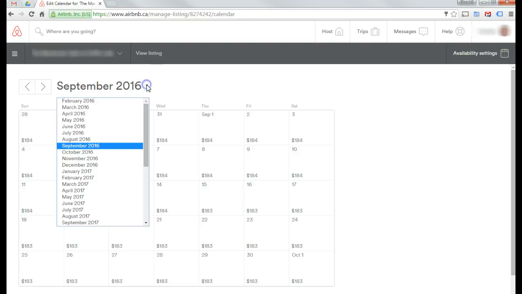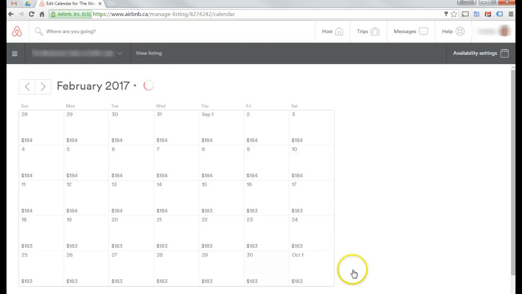And just to show you that it has worked, we'll go through to February, let's say. And you see it's 183 there as well. So we're going to go back to, we'll use this month by month, we're going to go back to September and find out where it starts at 183 and set it back where it should be.